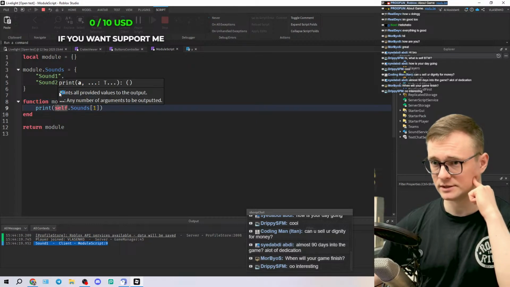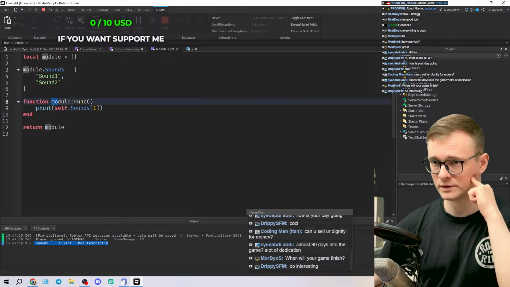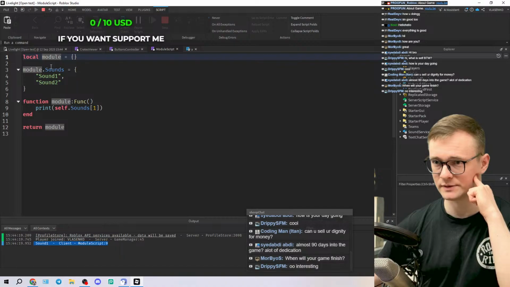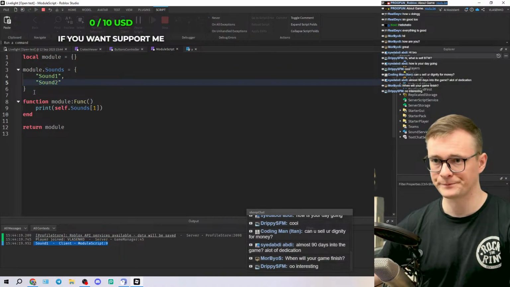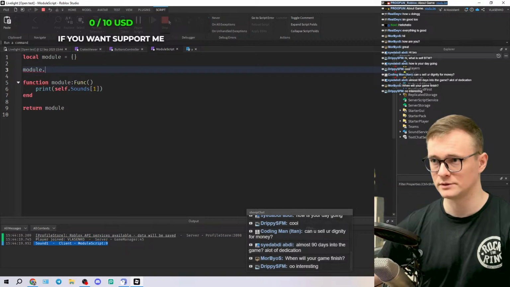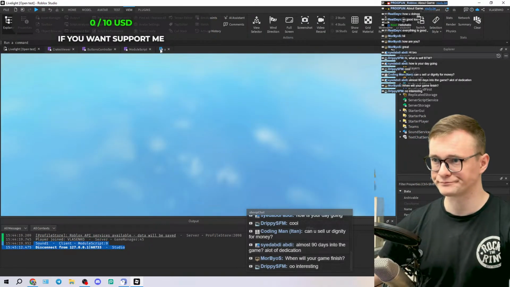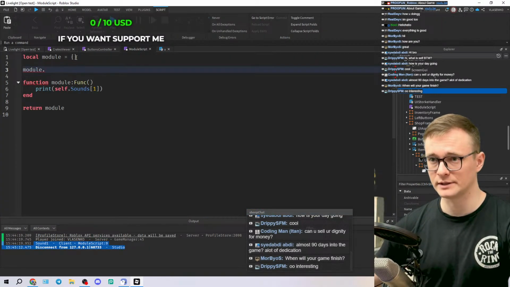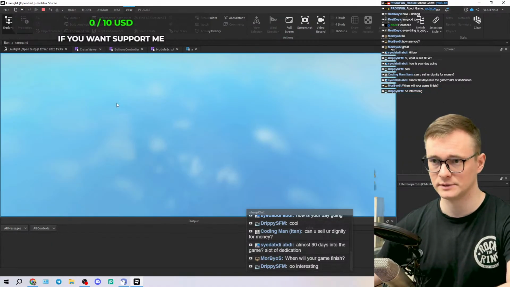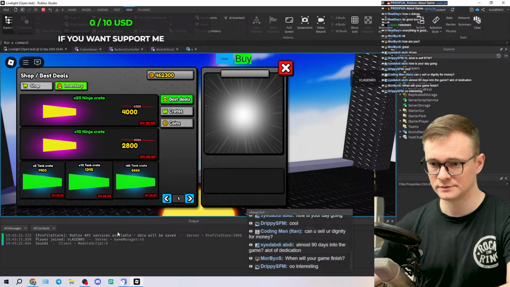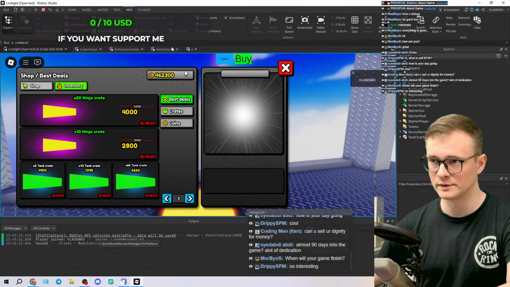So we just pass through our table inside the first value. For example, in the module script we pass this table, or we can do it like so. It'll be the same as this one. If I put something inside here like so, this is absolutely the same. Let's try. Sound 1, as you see, this is absolutely the same.